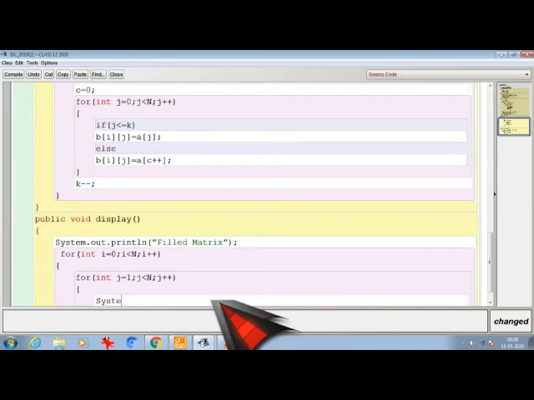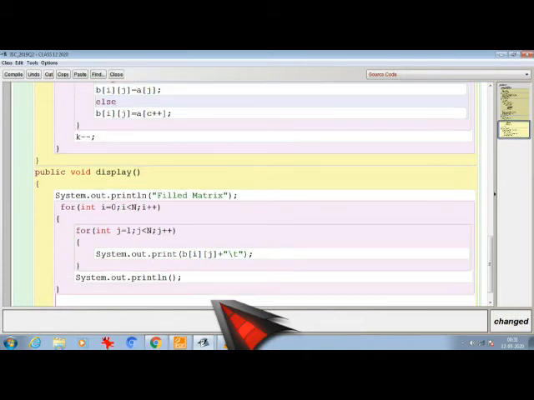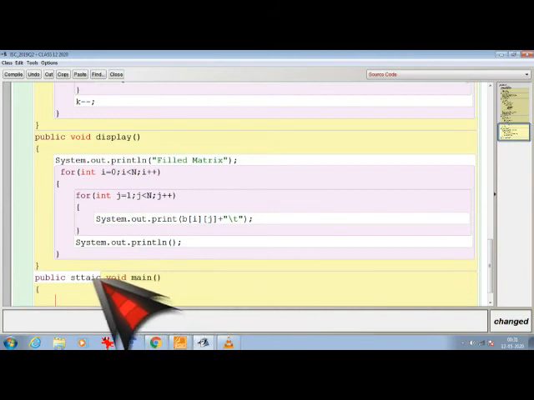Okay, and now coming in the next line, I'm writing System.out.print, inside that a tab to space out, and closing the bracket. System.out.println, inside the println I'm going to give nothing, just to line out. Now after the public static void main, void display, I'm going to write the public static void main.